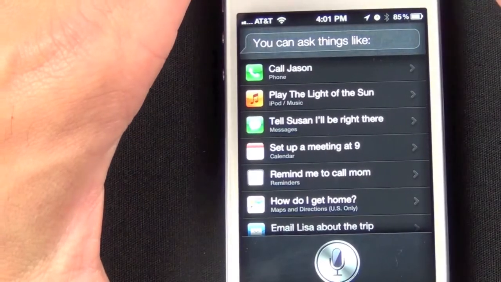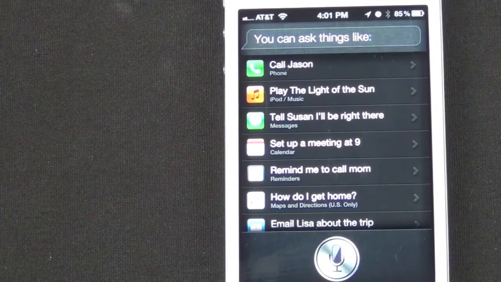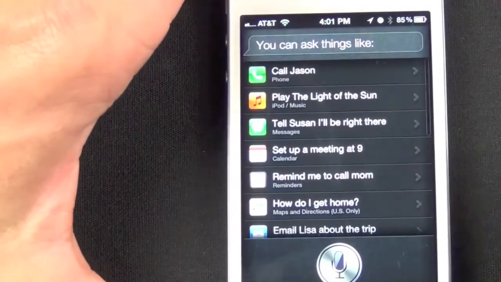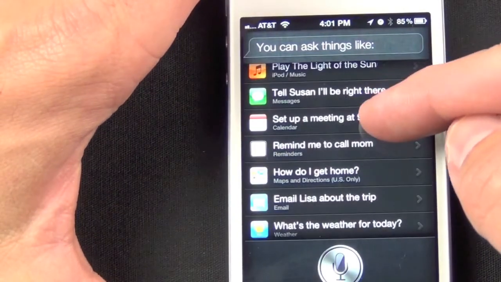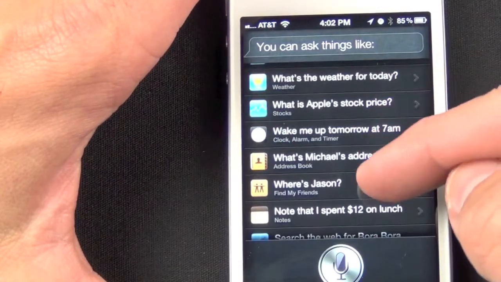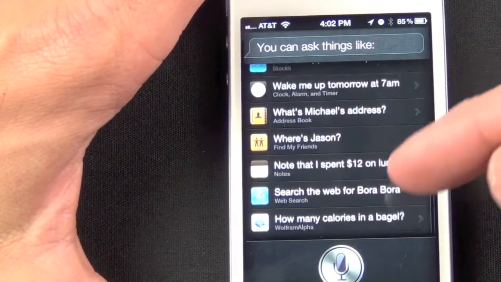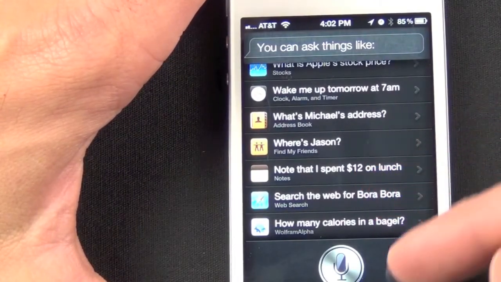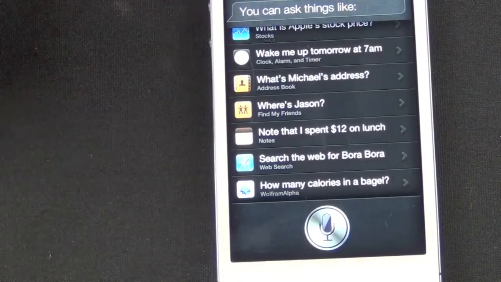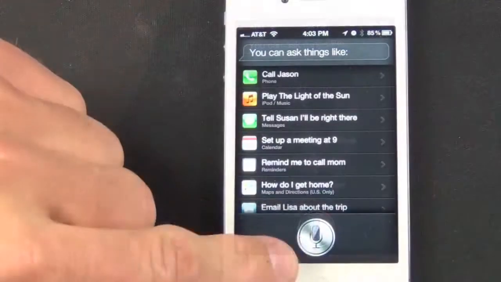So this is fully integrated with existing Apple apps and within the core iOS 5 operating system. So this doesn't include every single app. So we see we have the phone app, iPod, messaging, calendars, reminders, maps, mail, weather, stocks, alarms, contacts, where are my friends and family, Notes, Safari, and Wolfram Alpha. Apple has teamed up with Wolfram Alpha to answer more complex questions, and we'll get to an example of that later. So let's get to some examples.